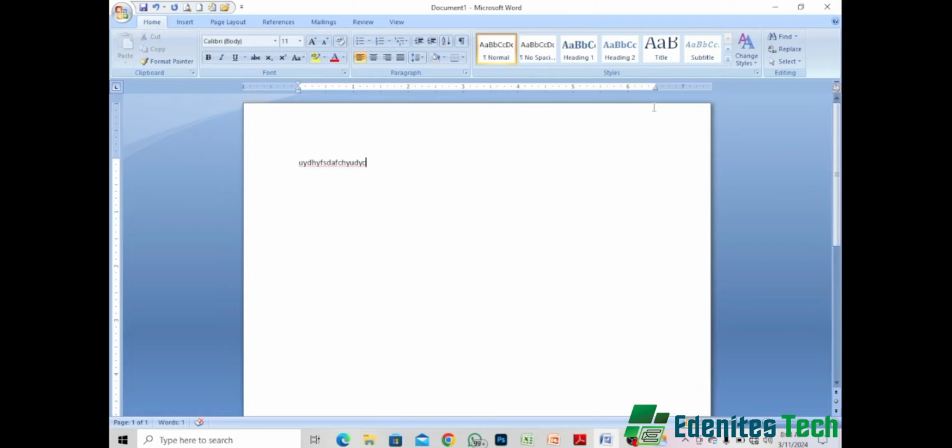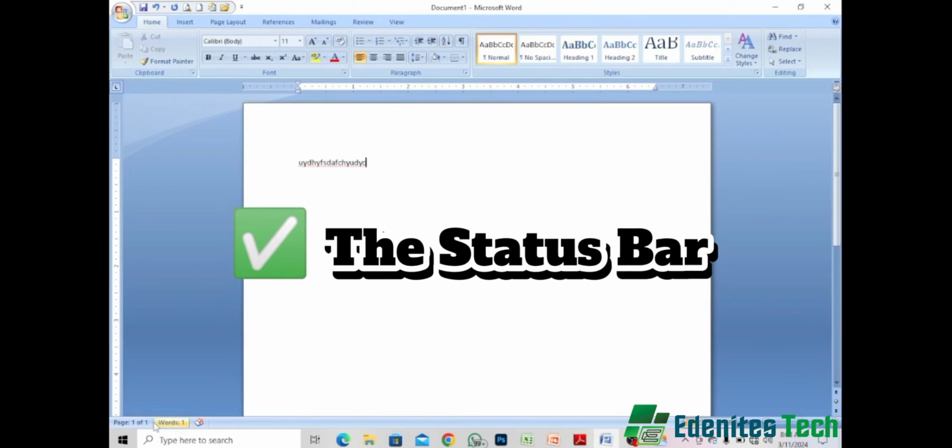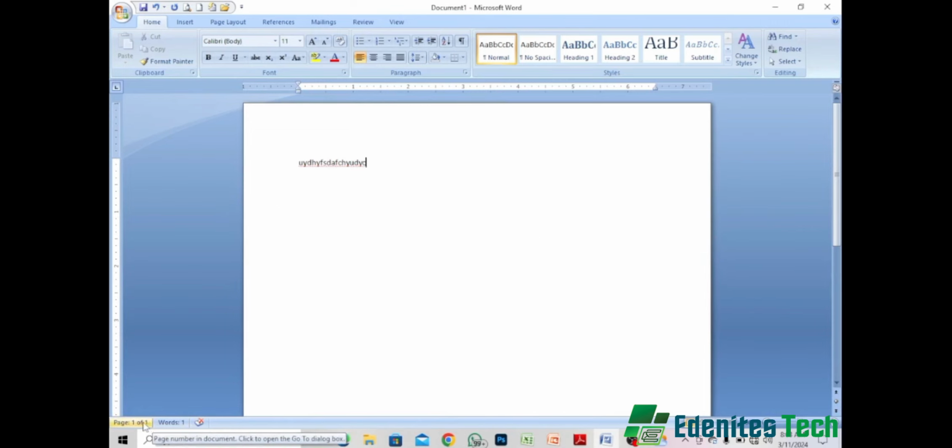All right, now let's move on to the next one, which is our status bar. On the status bar, as you can see, watch my mouse pointer. This is our status bar, where you see the page 1 of 1 and the words. That is my status bar. The status bar displays the number of pages you are working with. The pages we have here now is 1 of 1. For instance, let me insert another page by using control plus enter.